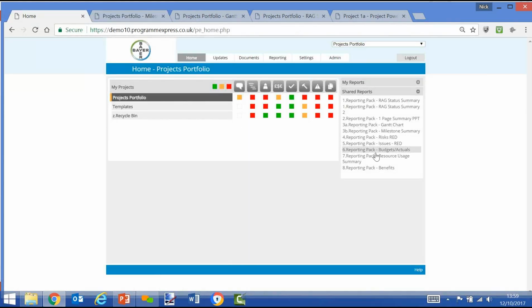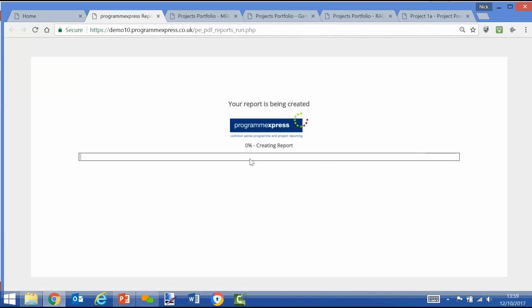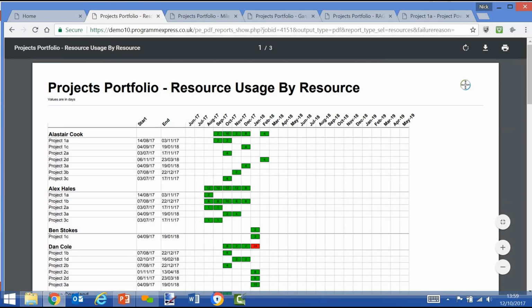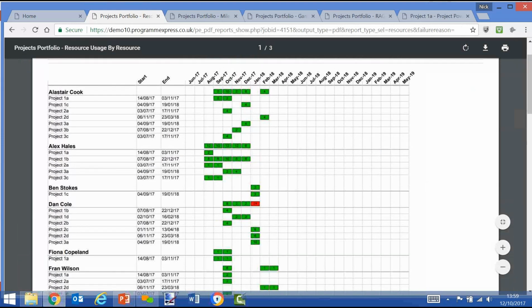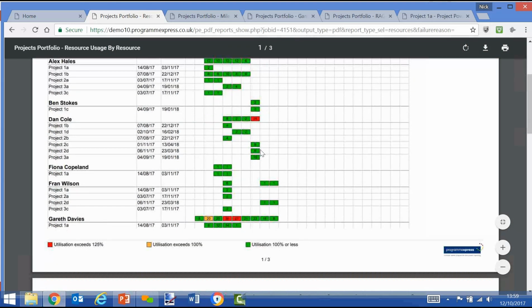And maybe one more example, a resource usage summary. So again, an Excel style report, but resources are aligned to the plans. And we can see here resources, what projects they're working on, number of days in a period, in this case monthly, could be weekly, what they aggregate up to in that period, where we have potential out of tolerances here and here.